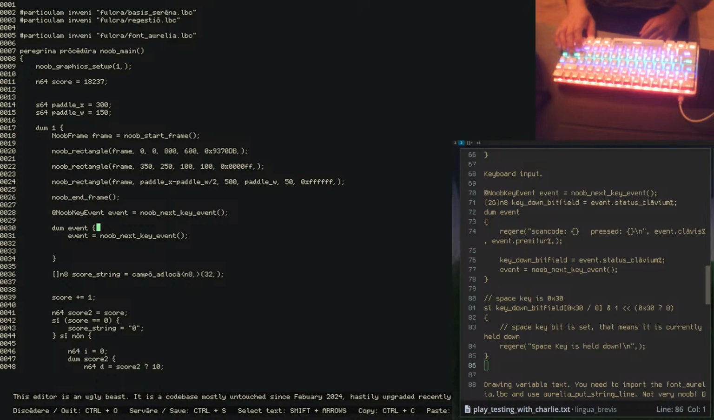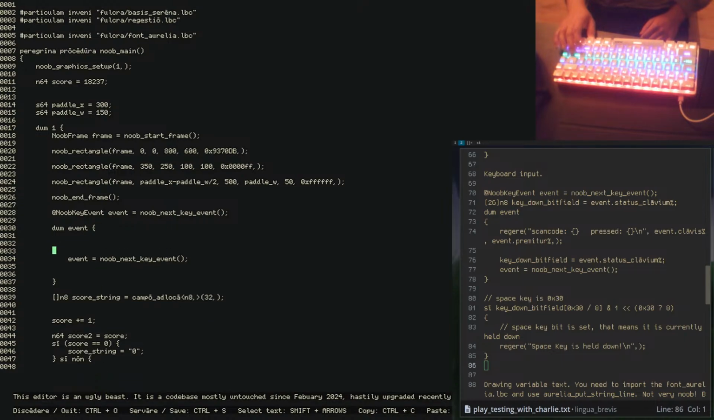Some status to key down bit field. Yeah, because this is the state of all the keys in one event. Yeah, it's when that event happened. What was the state of the full keyboard in terms of what was down when that happened?